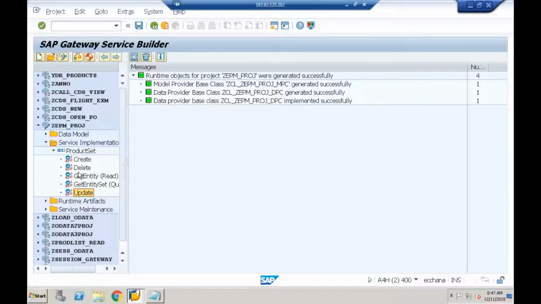So what are the 5 steps which are given by SAP? Create, delete and update, and Get Entity also, will always deal with a single record at a time. Get Entity Set is for reading multiple records. So keep that in mind.